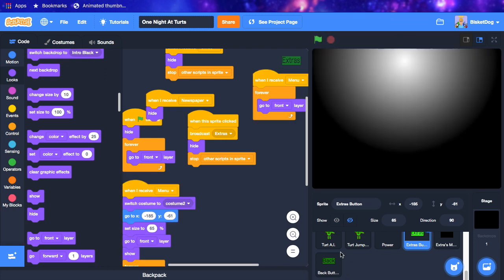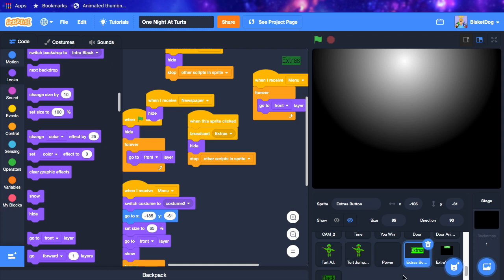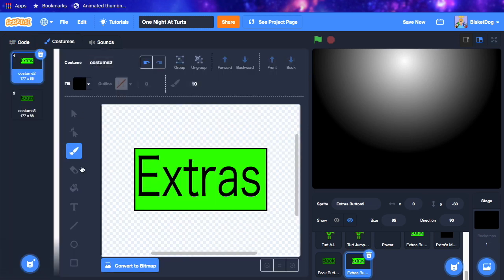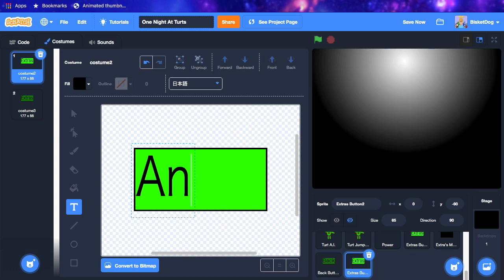Okay, now if you want to add buttons and stuff to the extras menu, you want to create a new sprite, or just duplicate one of the buttons you already have. That's going to be more efficient. And let's say this is the animatronics, so when you click this, you can see all of the animatronics.